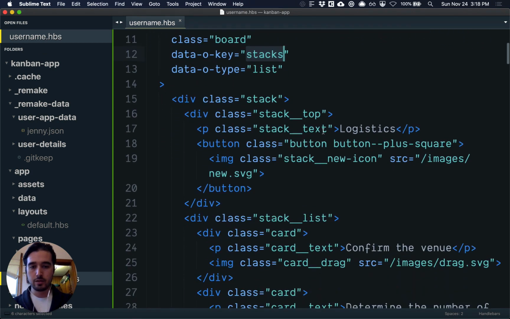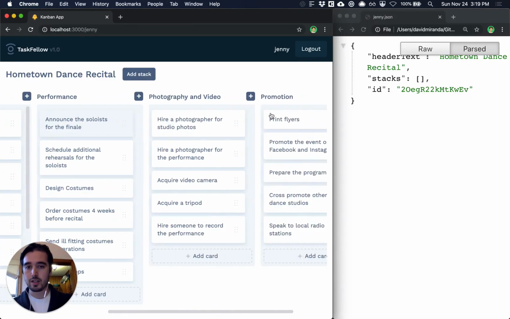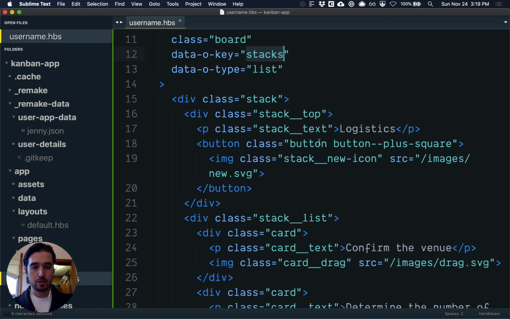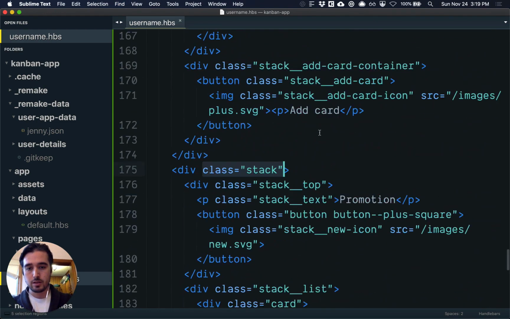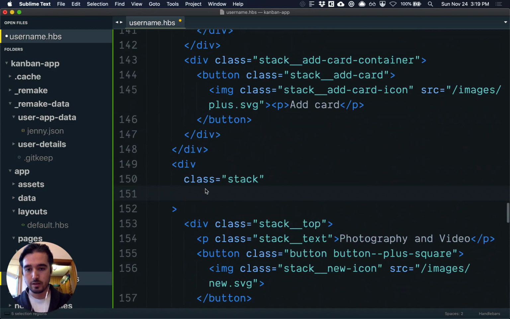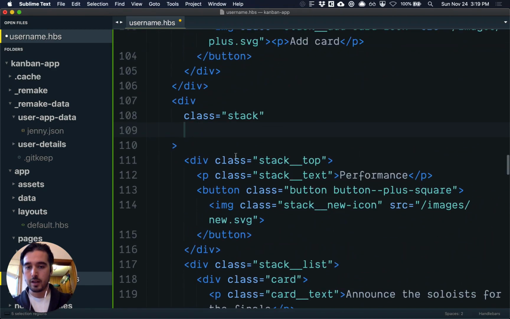Okay, so now we are going to be able to add some of our data for the lists for each stack. So we have logistics, volunteers, performance, photography and video, and promotion. Let's look at each stack and add an object to each one of these. We'll select all of them with Command D in Sublime Text and create new lines. We're doing this on every element that matches, and we're going to say data-o-type equals object. That's going to create an object for each stack so that it can save in the list.